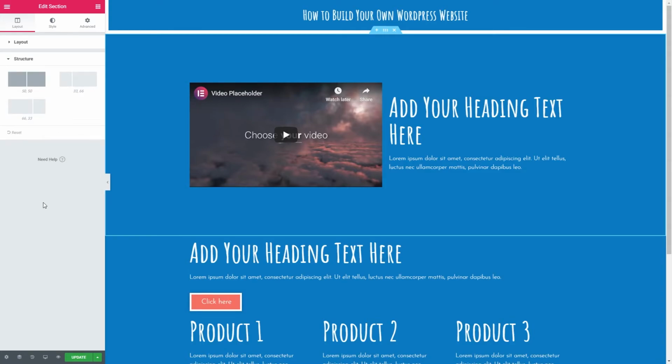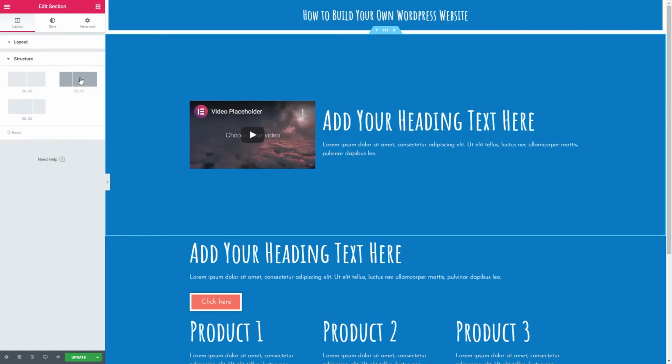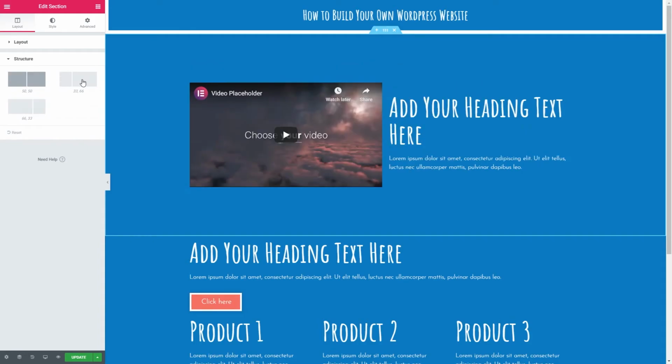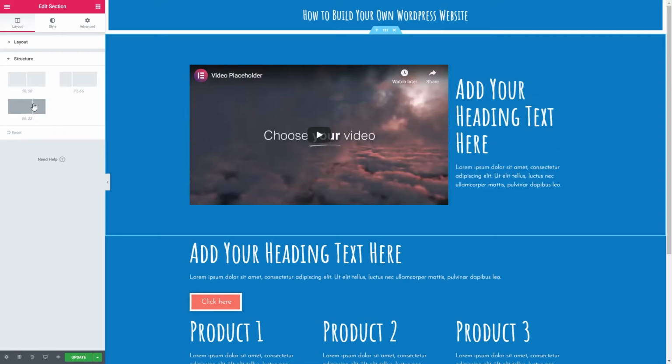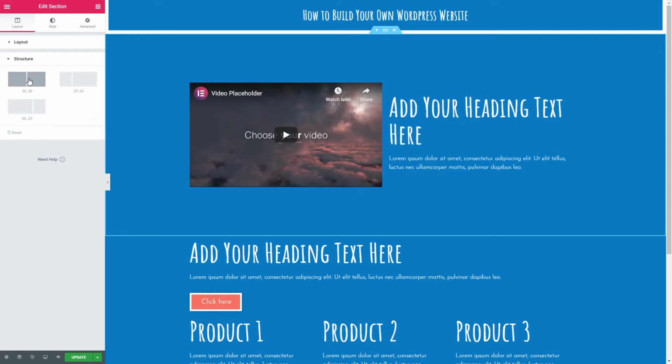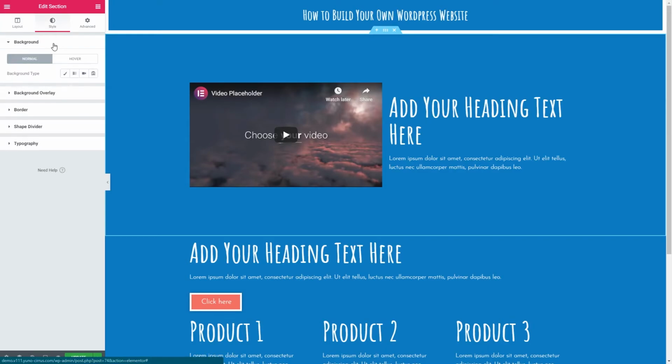Earlier we chose even columns, but we can go into the structure drop down here and we can change these however we like. And in a moment we're going to change the width of these manually using the column settings. So let's leave it on 50/50. Then we've got style options very quickly.